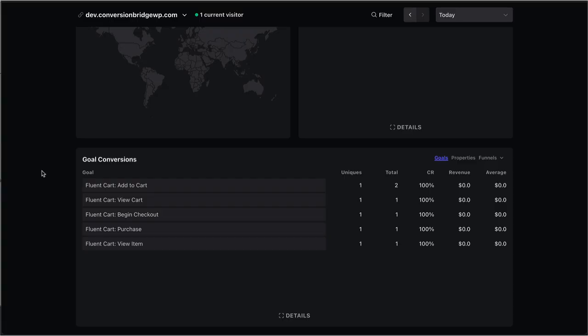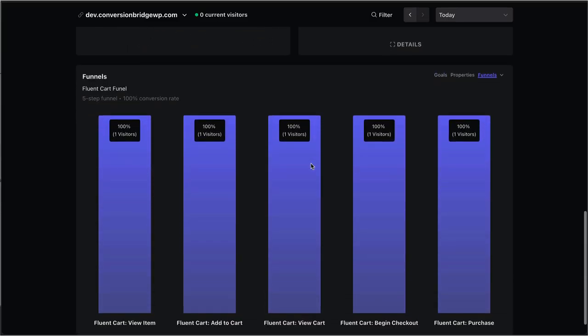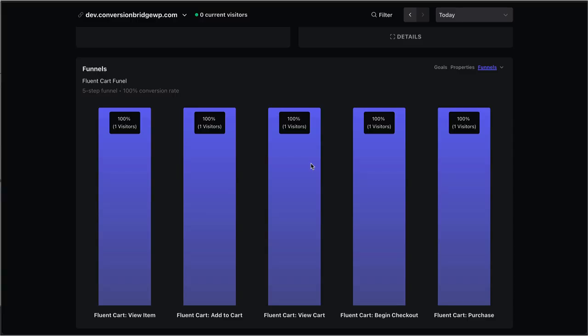Conversion Bridge works with more than just Google Analytics. It works with 20+ different analytics platforms. For example, here in Plausible, one of the top alternative options, you can see all the different goal conversions for Fluent Cart, including viewing the item, adding to cart, view cart, begin checkout, and the purchase. And within Plausible, you could also set up a funnel, and we could view that specifically for Fluent Cart, and you could see all the different steps that get tracked.